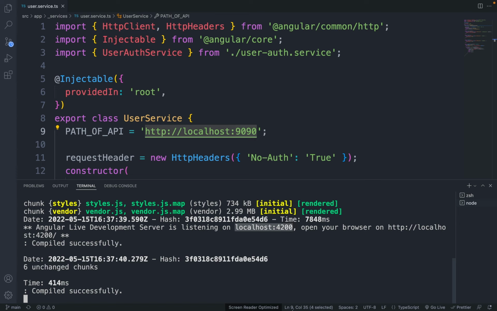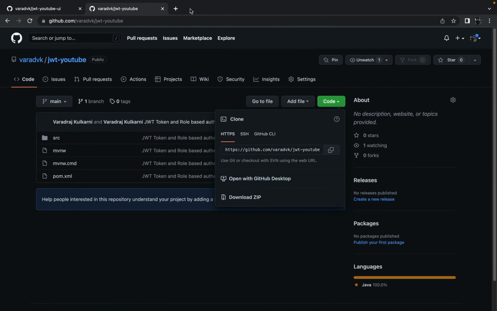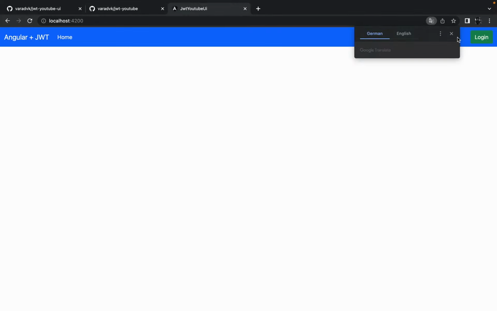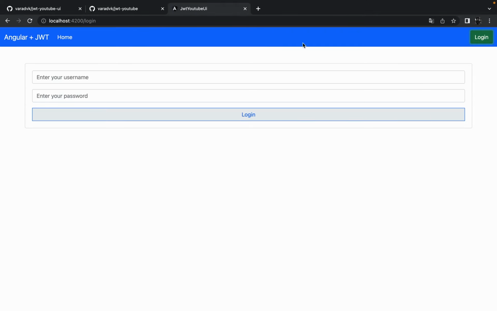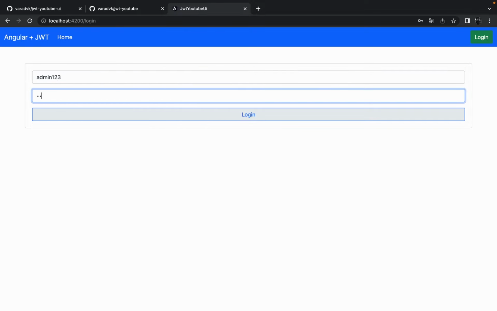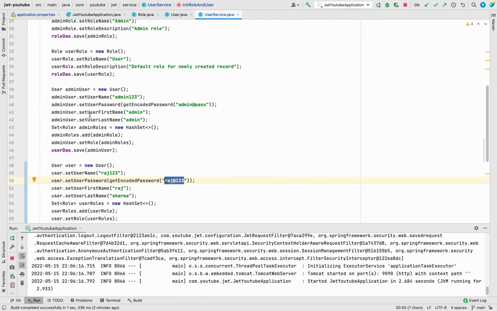Let me open my Google Chrome again and use localhost 4200. As of now we are not able to see anything on our home page, but we are able to see one button called the login button. Let me click on the login button, and we have the username and password. As of now let me use admin123 and admin@pass. Make sure that you are using exactly the same credentials which we have seen previously, admin123 and admin@pass.